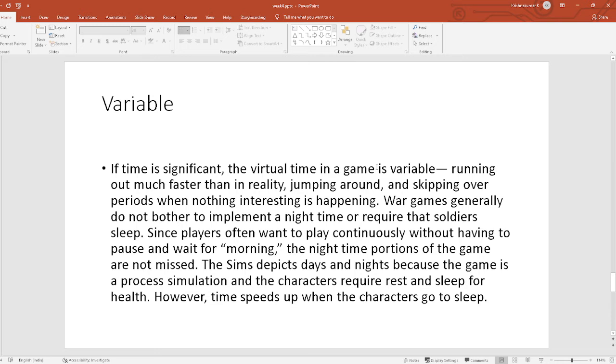For example, in a war game, soldiers need to sleep in the night, so they will be waiting for the morning. The players will be passing the game and waiting for the morning. At that time, the night time portions of the game will be missed. So certain times, a particular character or a particular object will be visible only at night time. All these things are possible with variables. How do we fix that?